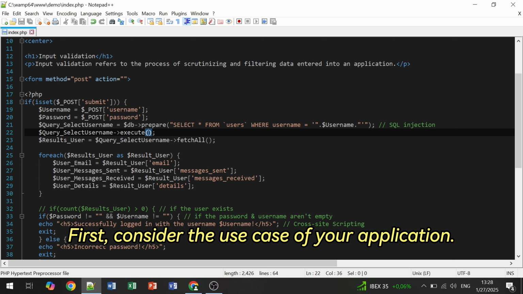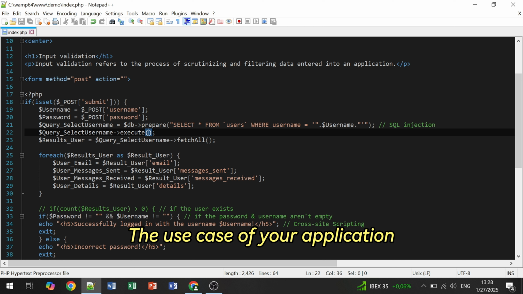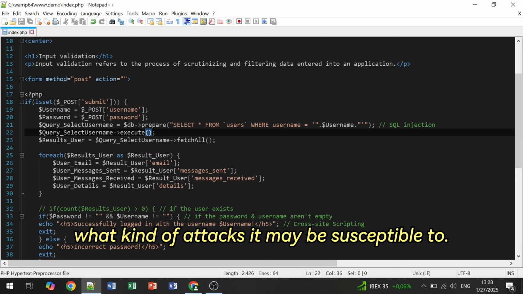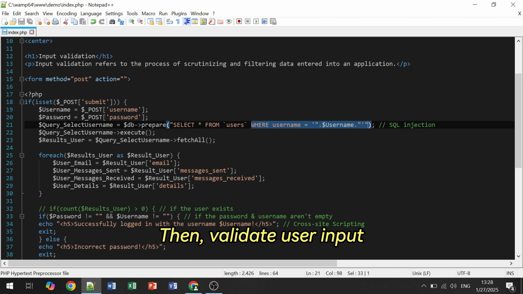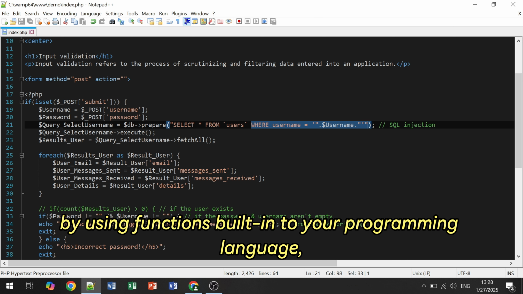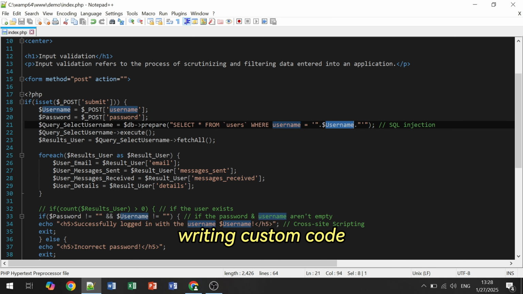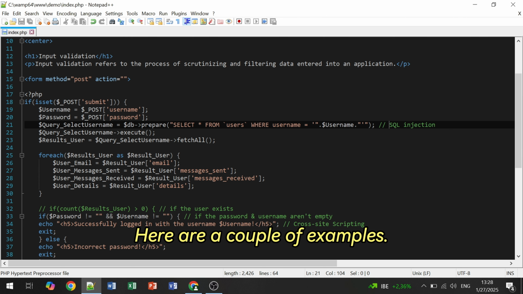First, consider the use case of your application. The use case of your application will steer you in a direction that makes you understand what kind of attacks it may be susceptible to. Then validate user input by using functions built into your programming language, writing custom code, or by using software that does it for you. Here are a couple of examples.